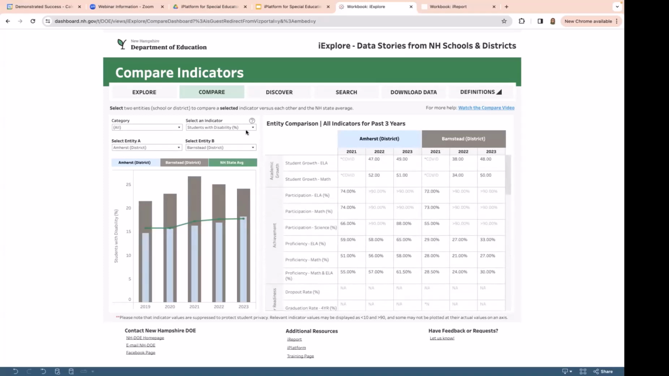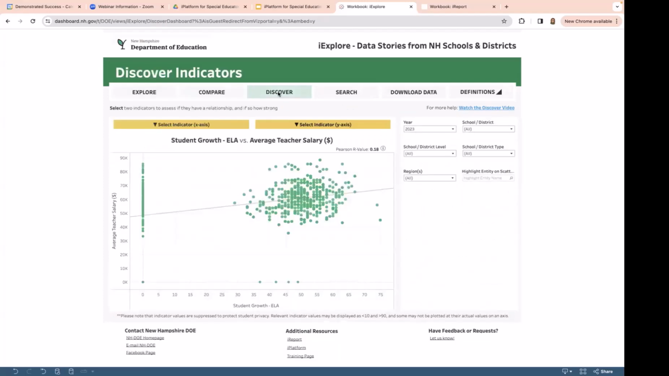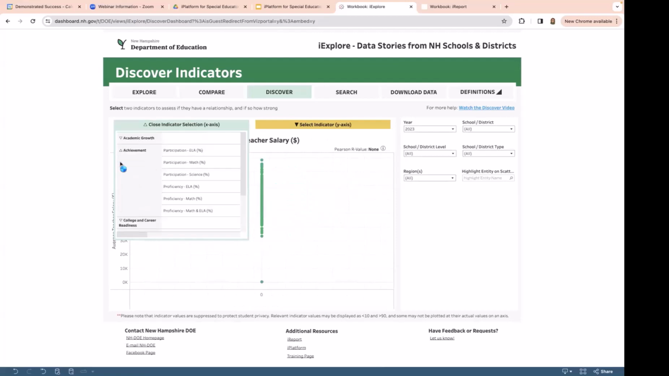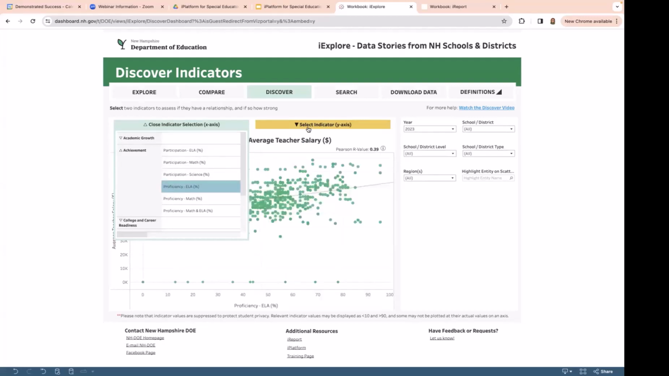And then the last one that I would like to show you for iExplore is this Discover tab. If we're looking at this Discover tab, we can again choose any indicators that we want. Right now the growth in ELA or math is what's open. I could also open any of these. So if I wanted to see something like, let's go with proficiency in ELA.